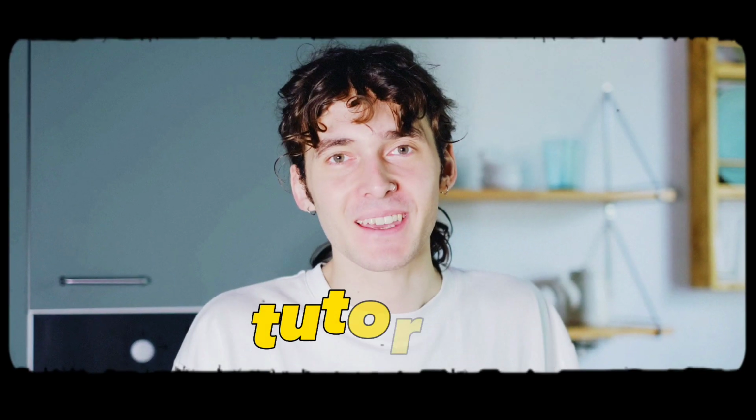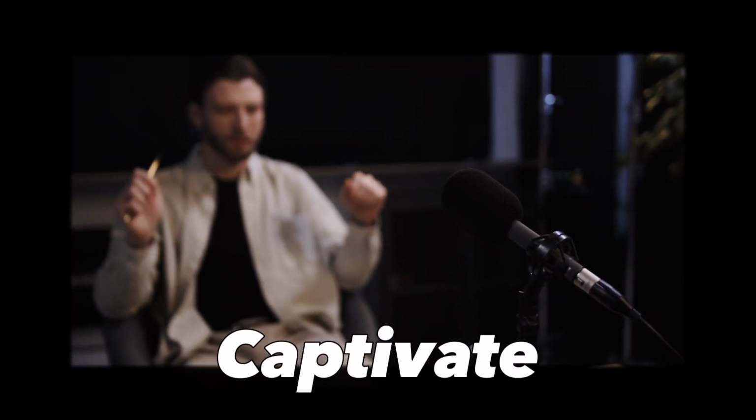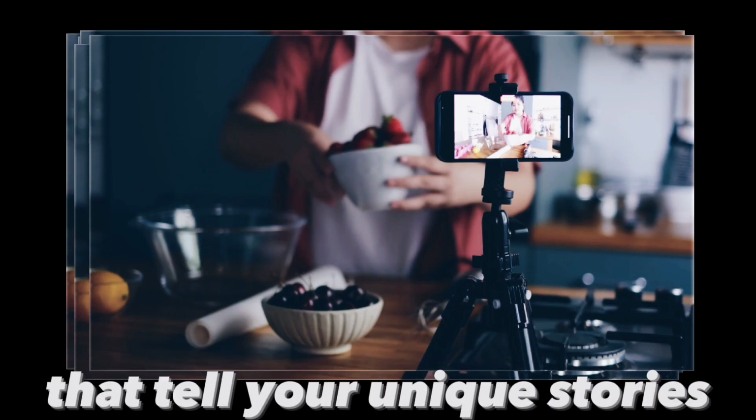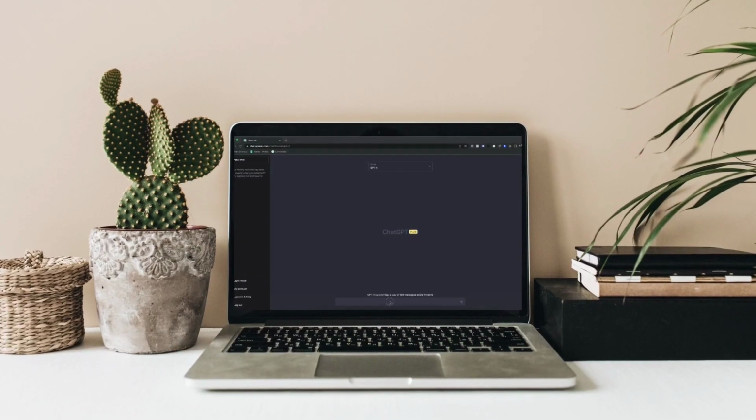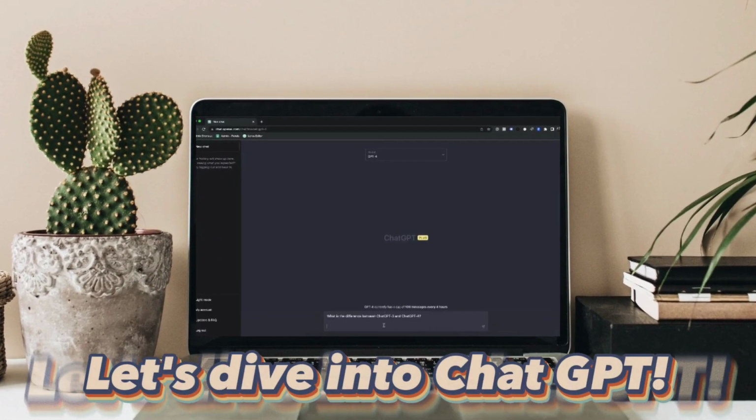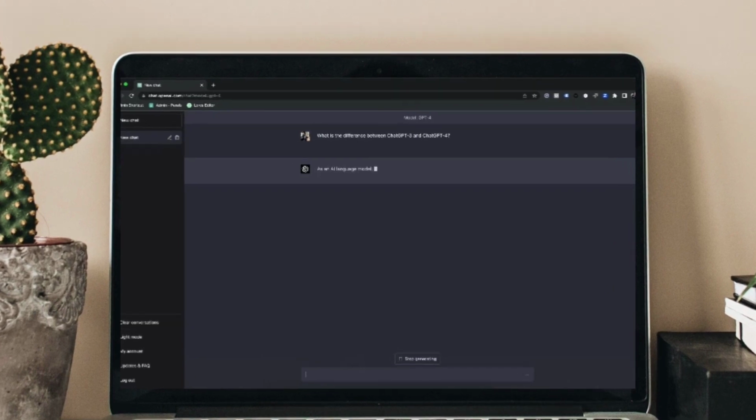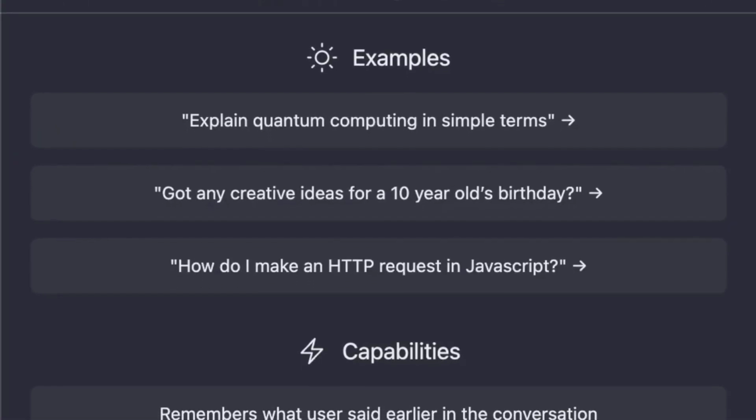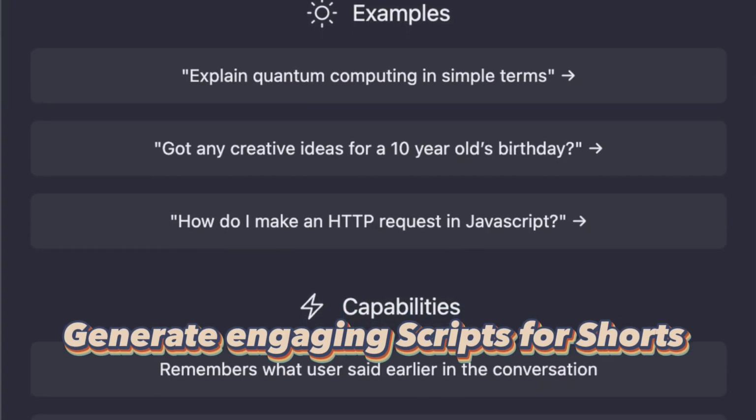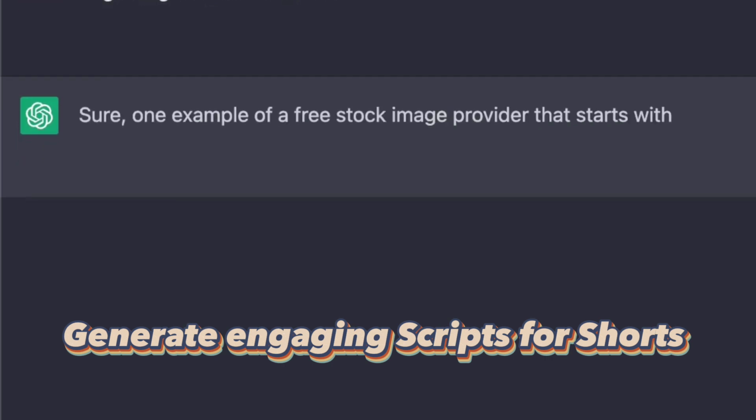I have an exciting tutorial for all of you who want to make short videos that are bound to captivate your audience. We'll be combining the power of ChatGPT and CapCut to unlock your creativity and create stunning videos that tell your unique stories. First things first, let's dive into ChatGPT, the incredible language model developed by OpenAI. This AI-powered tool will help us generate engaging scripts for our short videos.